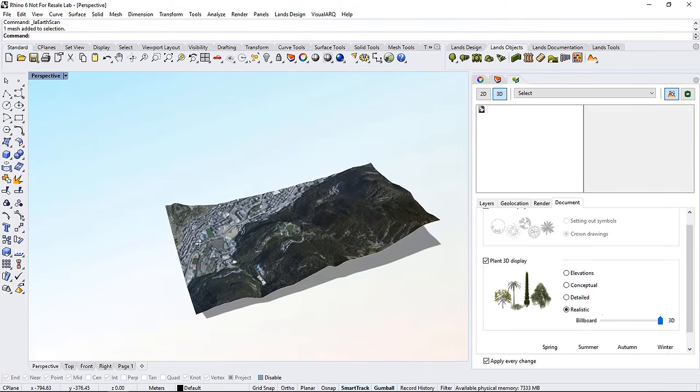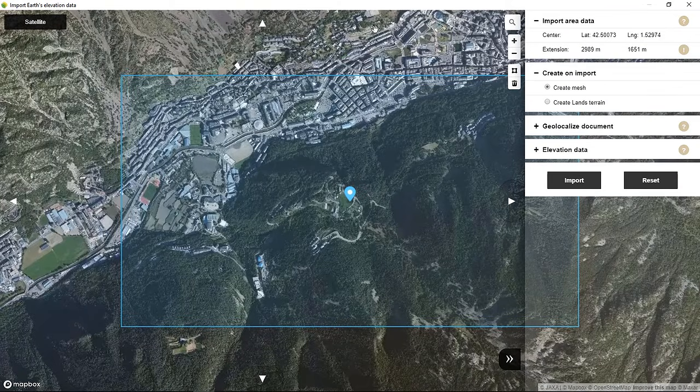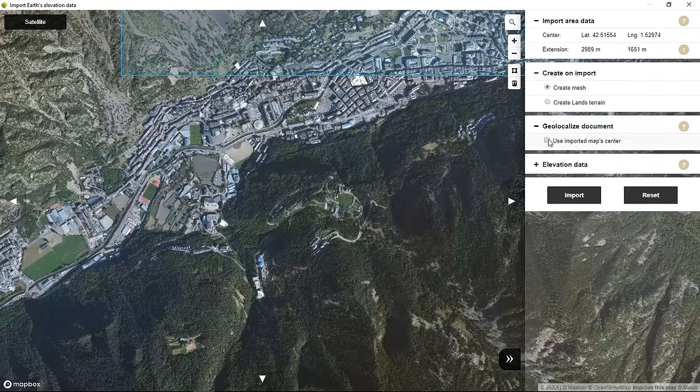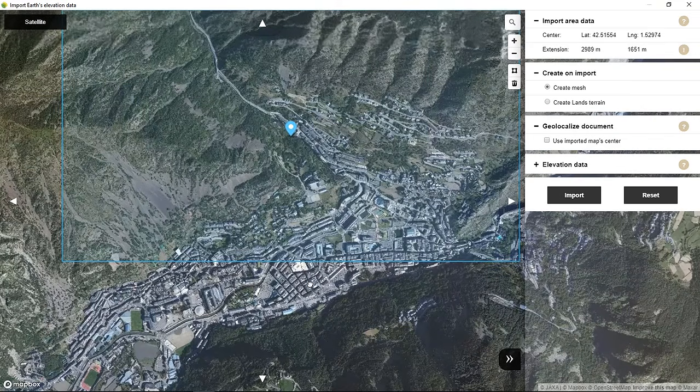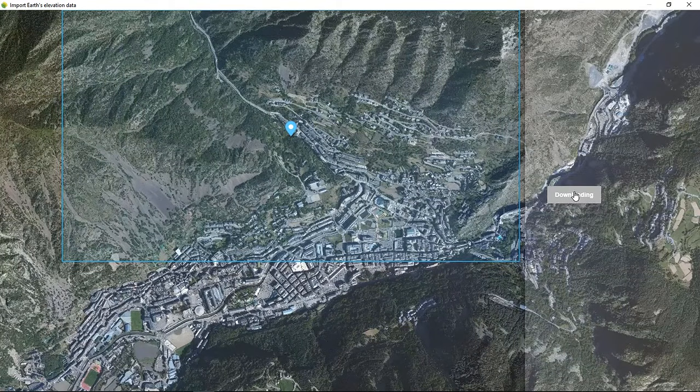Now, if we run the command again, we will be able to import the neighboring areas of this mesh terrain. Let's go ahead and try that. We can click on these arrows to automatically select the neighboring regions and be able to import them. Important to note, under the geolocalized document settings, we do not want to click on this checkbox. Otherwise, it'll relocate the original coordinates according to the center position of the new region. Now simply click on Import.